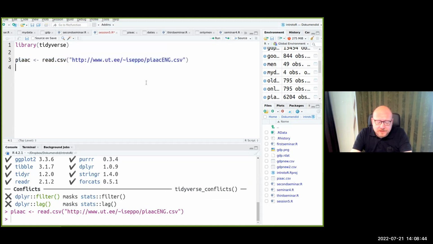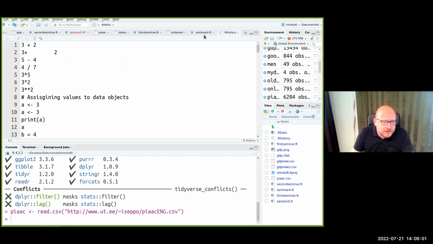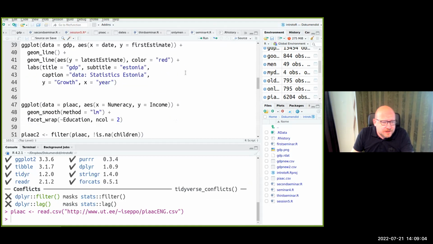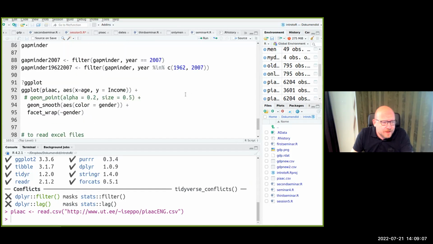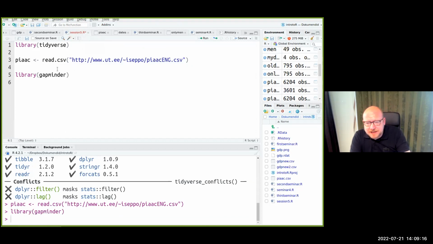And then the second question from last time, which we left unsolved: first I'm going to load in a library. What library do I need now? Let me quickly look at the last time. Gapminder, library Gapminder. And I made a big mistake last time. I told you that you should filter out 2017, actually 2007.